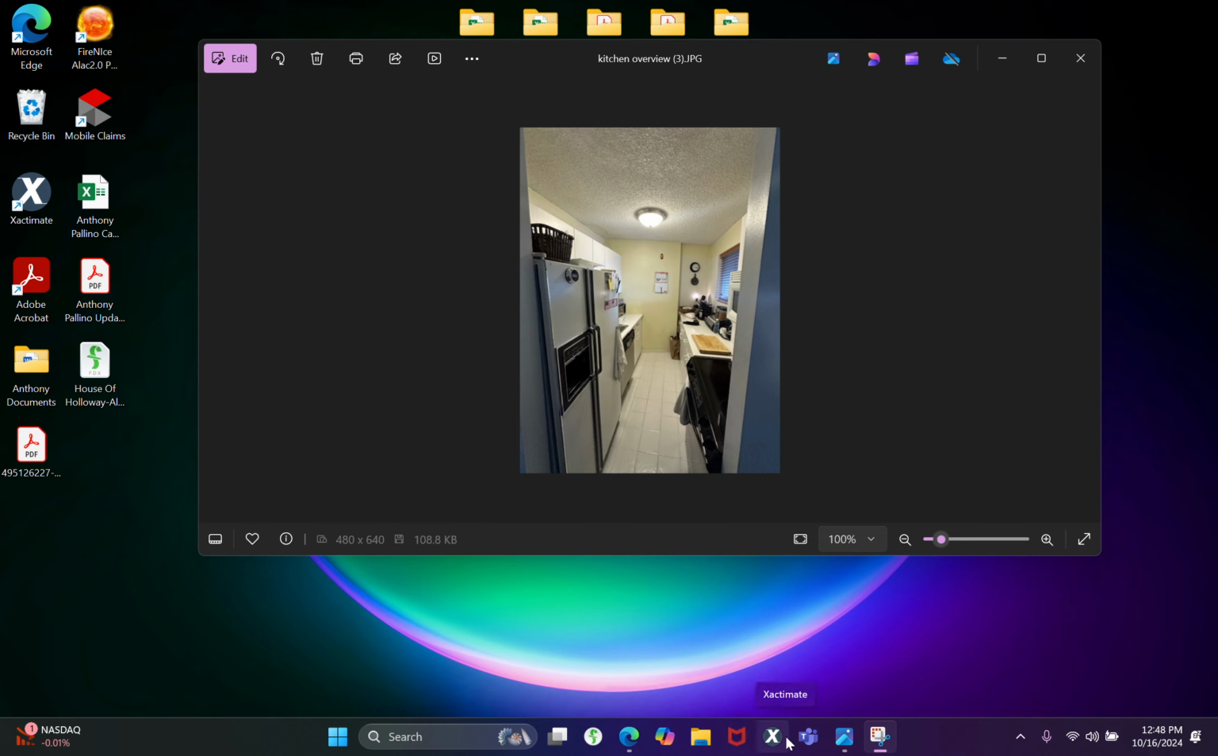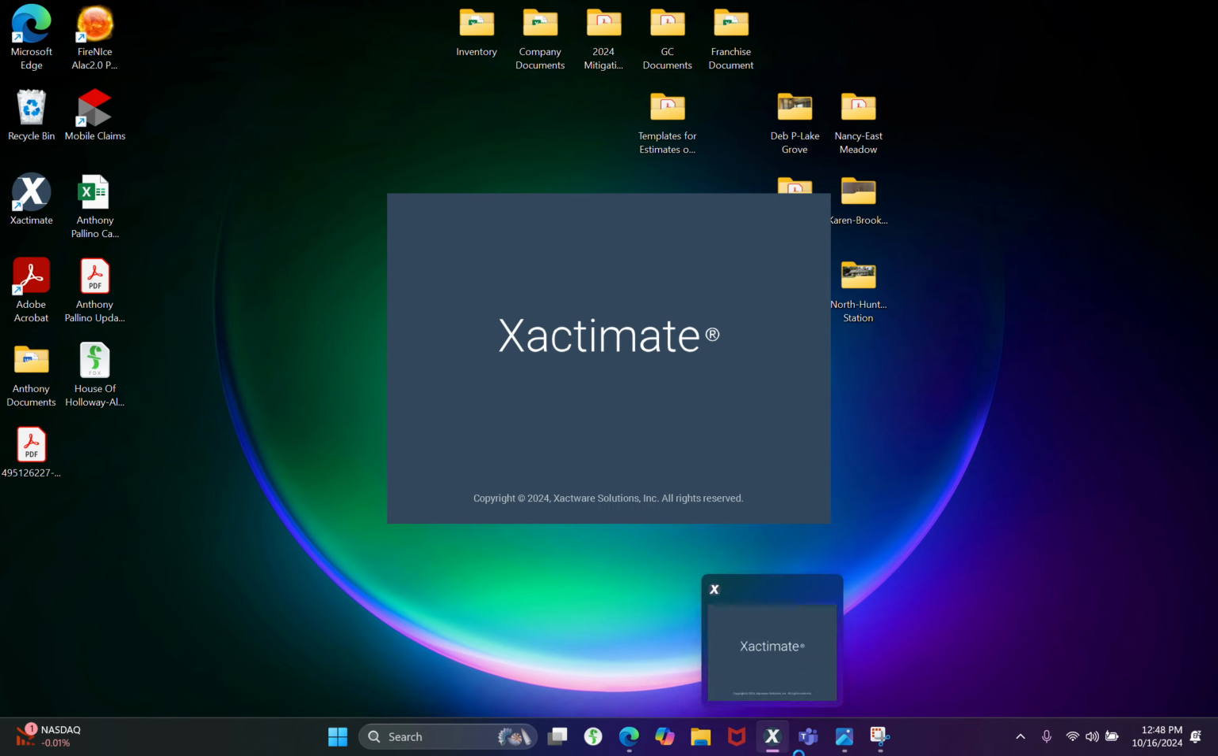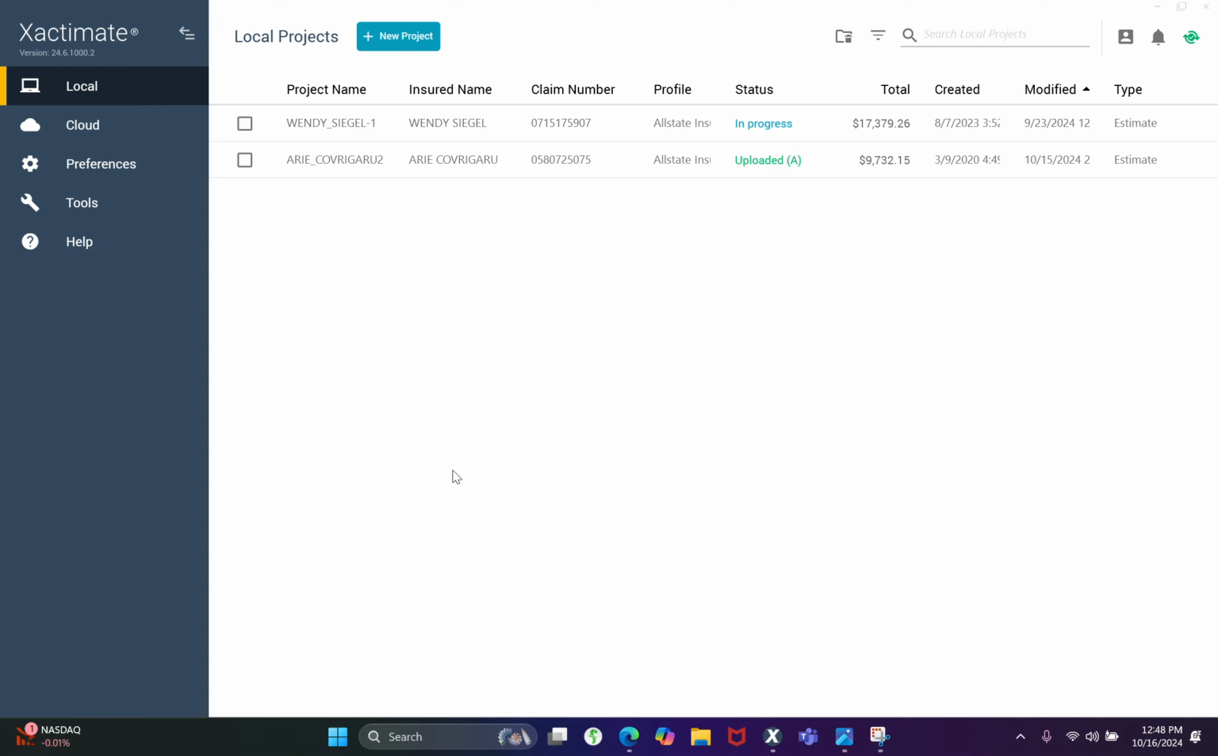So we're going to go to the XACTIMATE logo. It's either here on the desktop or on our start bar. So we'll hit the XACTIMATE. I'm going to minimize the picture. As XACTIMATE loads up, we're going to enter in our password and our username, which is already in. Since we were the last ones to log in, it will log us right back in.